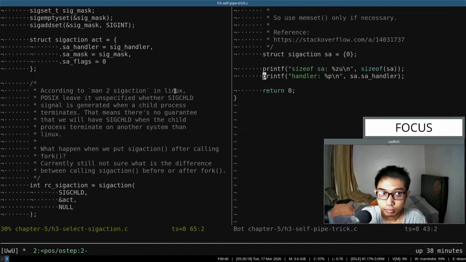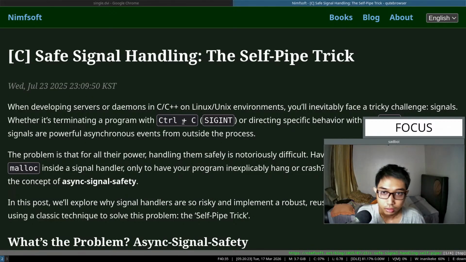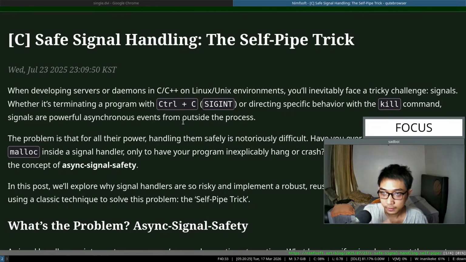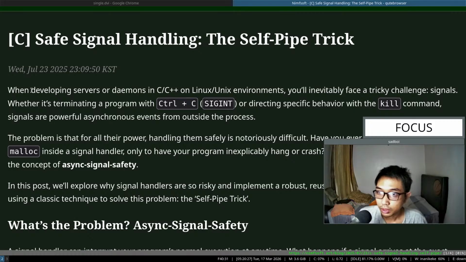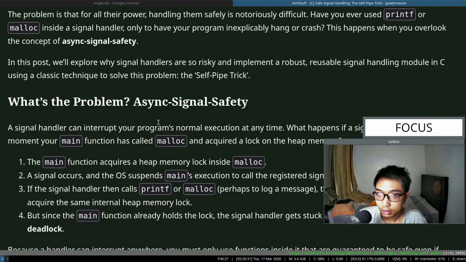Alright. Okay, let's continue reading this. Okay, I did read this.